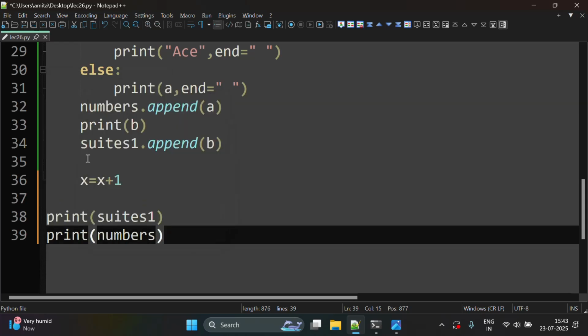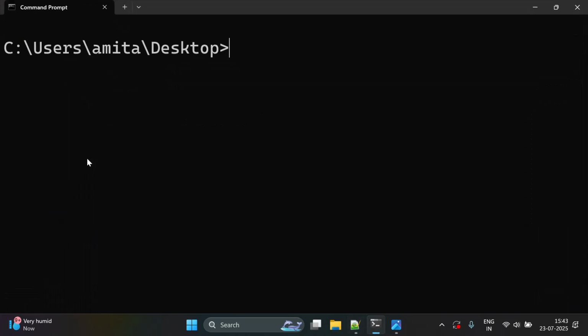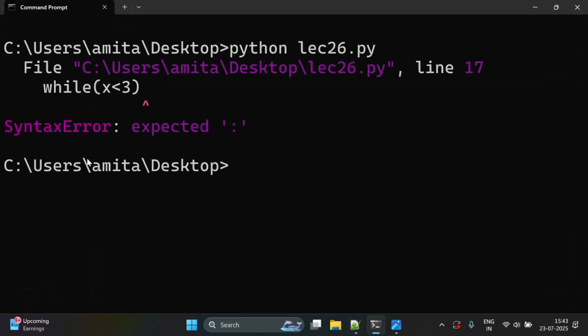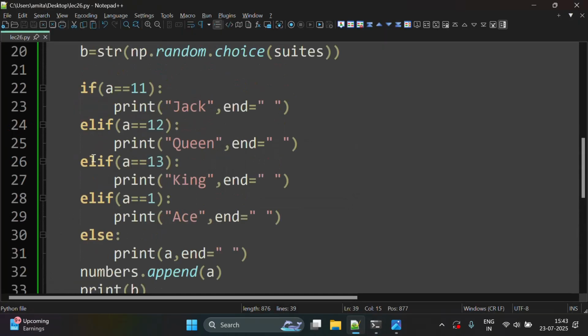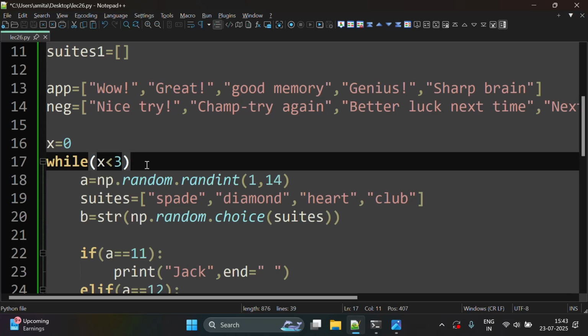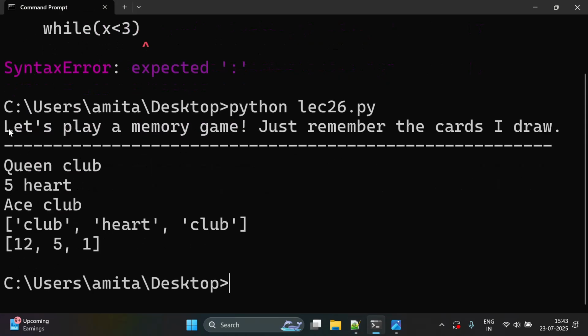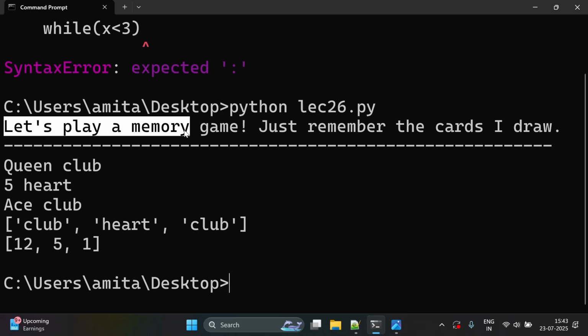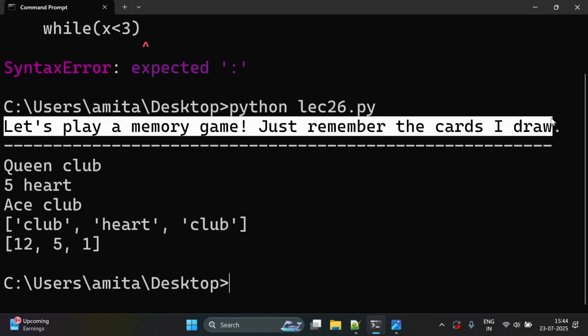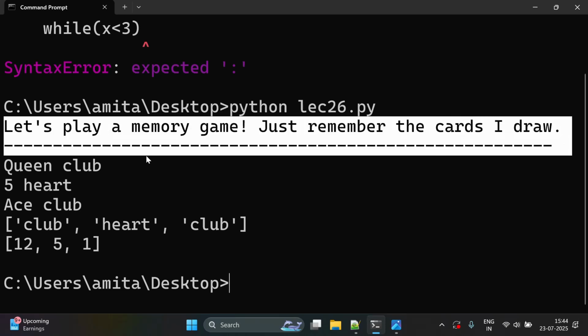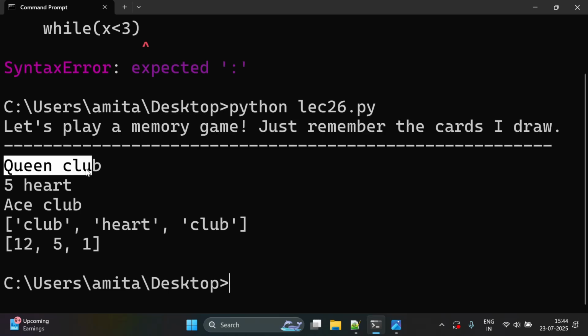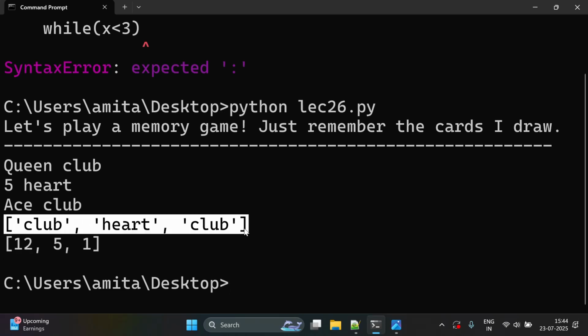So let us print this list, and here you go. A colon sign is missing here. So you can see the welcome message: let's play a memory game, just remember the cards I draw. And then there are the three cards: queen of club, 5 of heart, ace of club. And then you can also see the numbers list and the suits1 list.